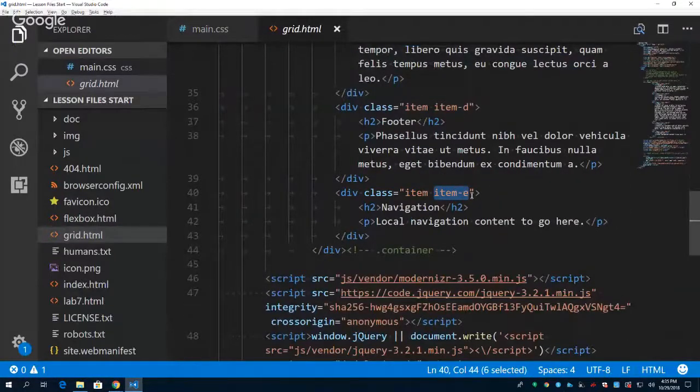It doesn't matter what the source order of your content is. You can put your HTML in any order you want. As long as these elements are inside the container that is set as the grid container, you're good to go. So I want the element with the class item E to be mapped to my navigation.